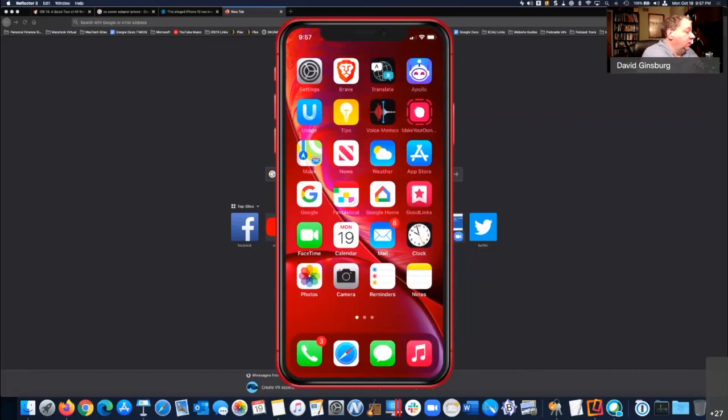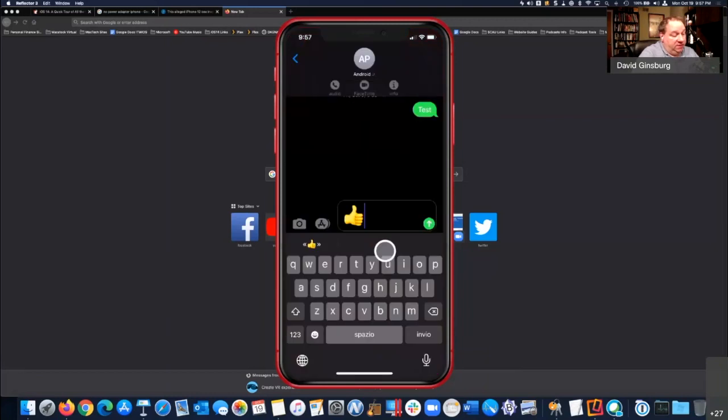So let's take a time here. Let me get through here and talk about some stuff here. All right. In Messages, if you're not familiar with this, they've added a new feature here.